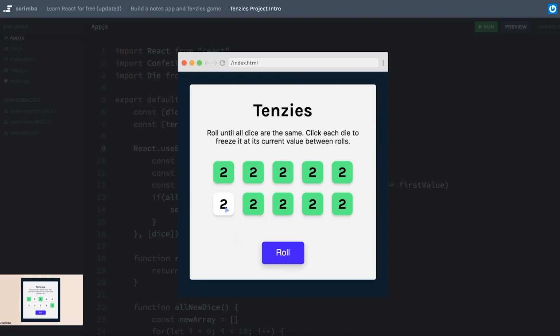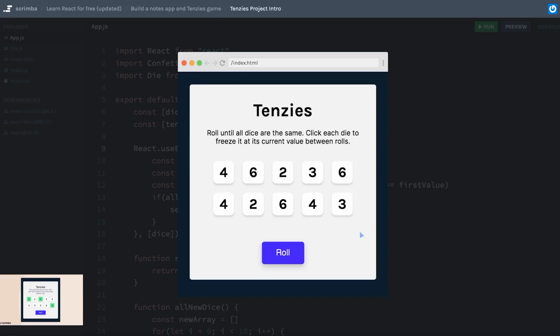And as soon as we hold the last dice, the game is going to notice that we have all twos. It'll play this fun confetti drop here. It'll change the button from roll to reset game. And of course, when we click reset game, it will start us all over from the beginning.